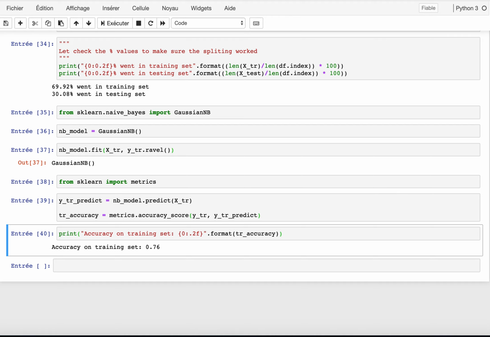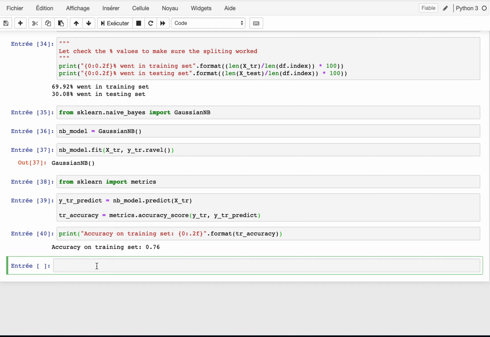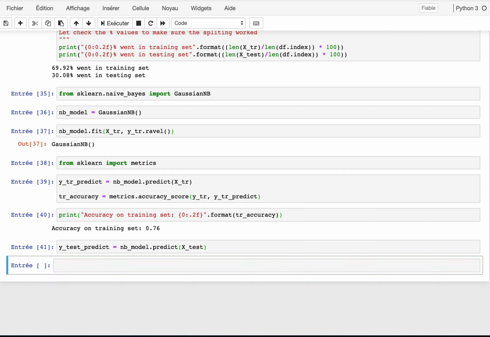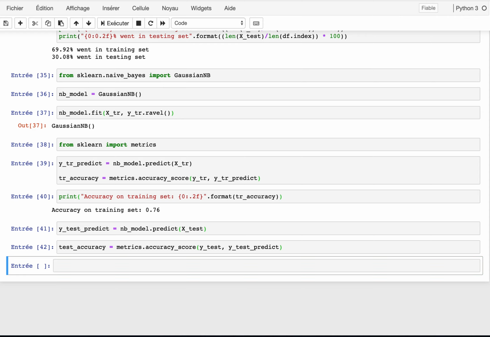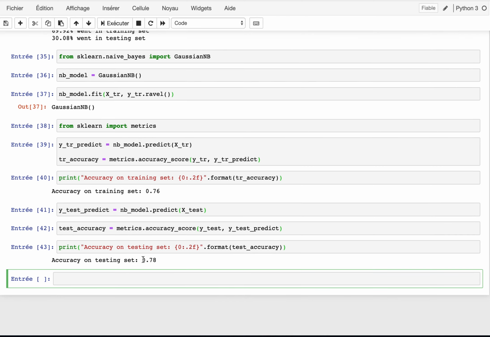Now we can get the same with the testing dataset. To get the model prediction on the testing dataset, we use the following instruction. It's important to notice that we never train on the test dataset. We only make the prediction and get the accuracy on the test set. So this is the prediction we made. Now we can get the accuracy of the model, likewise as we did for the training set, and get the test accuracy. We can see that the model made predictions with 78% accuracy on the test data.